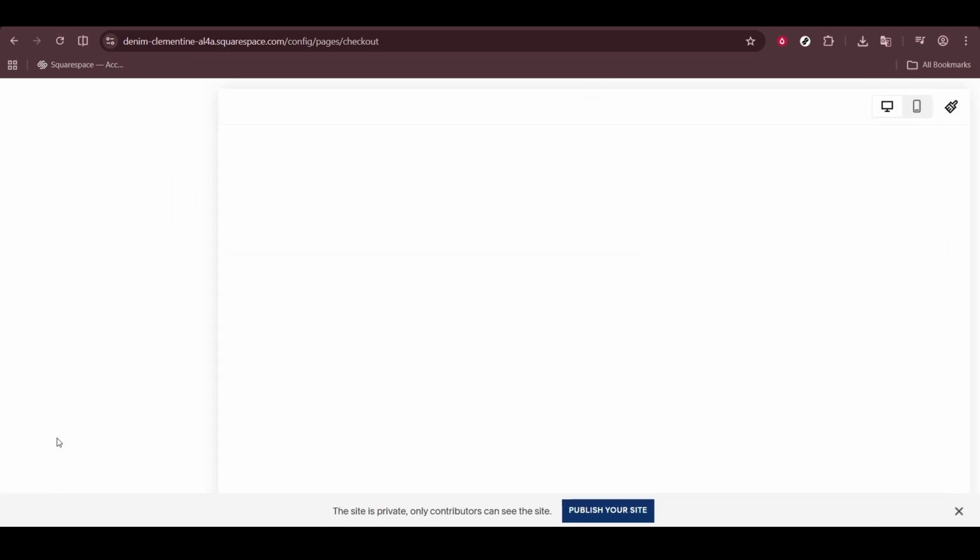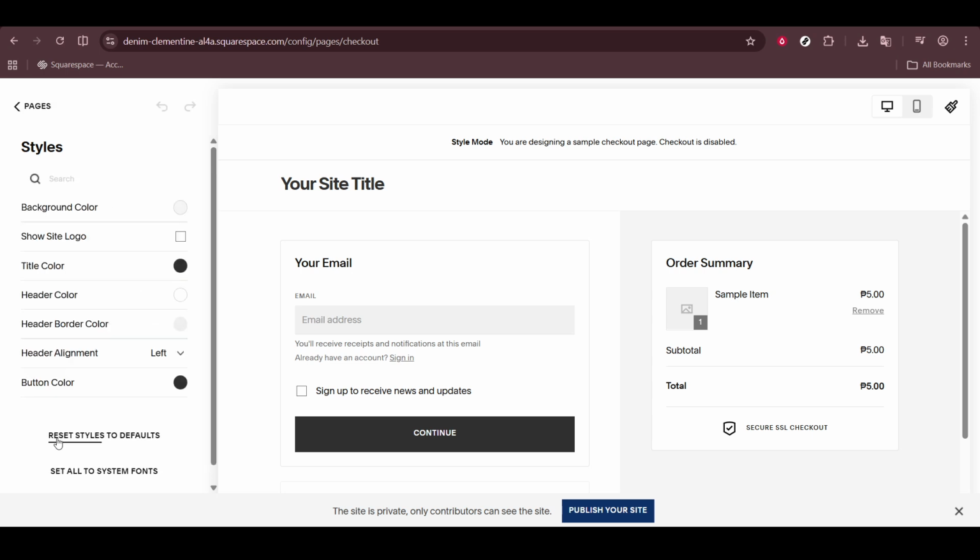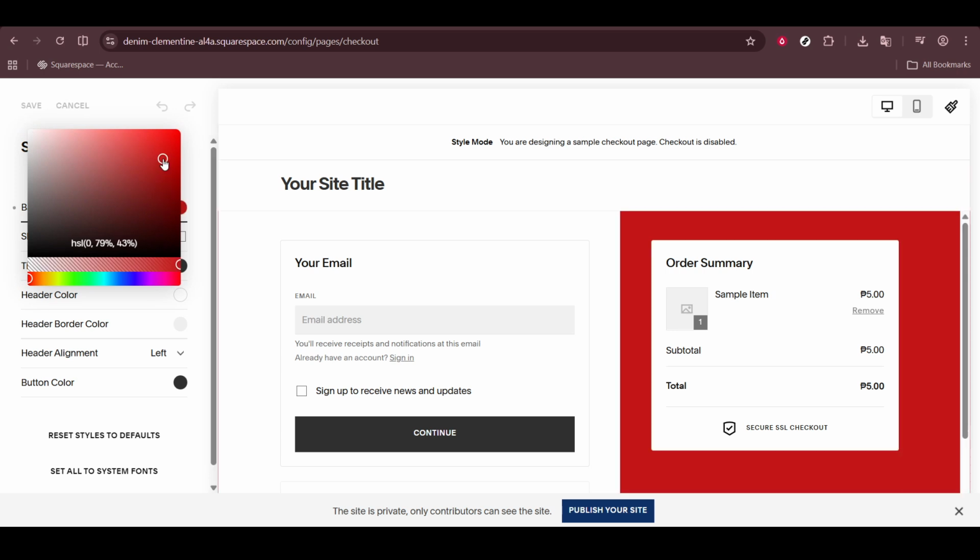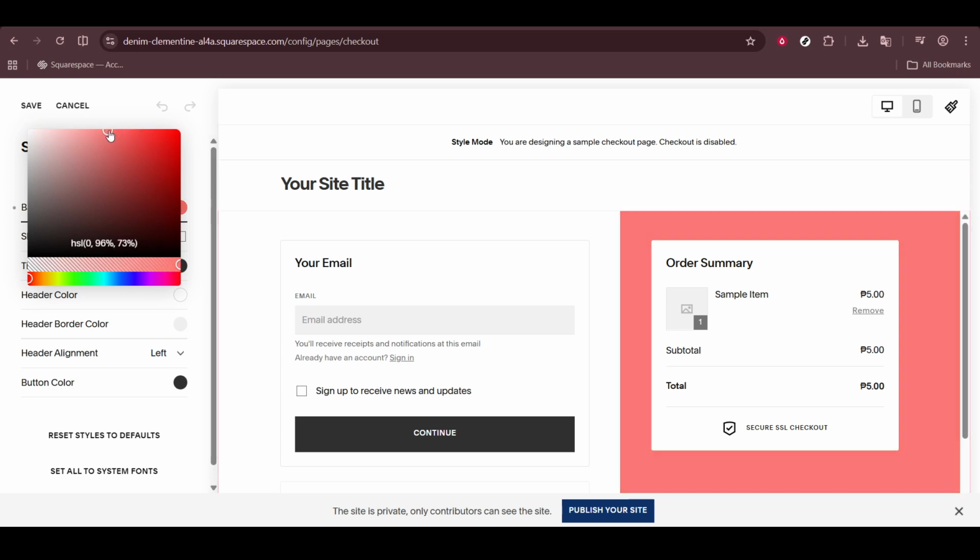Let's start with the background. Open Background Color and pick a color that suits your brand. A soft neutral often keeps the focus on form fields and order details, while a brand tint can add personality. Whatever you choose, keep contrast in mind so text and fields remain highly readable. If your brand uses a darker background, consider lighter text colors later to balance it.